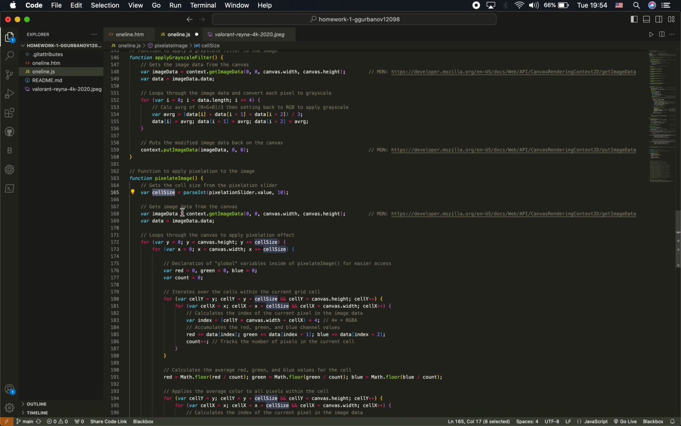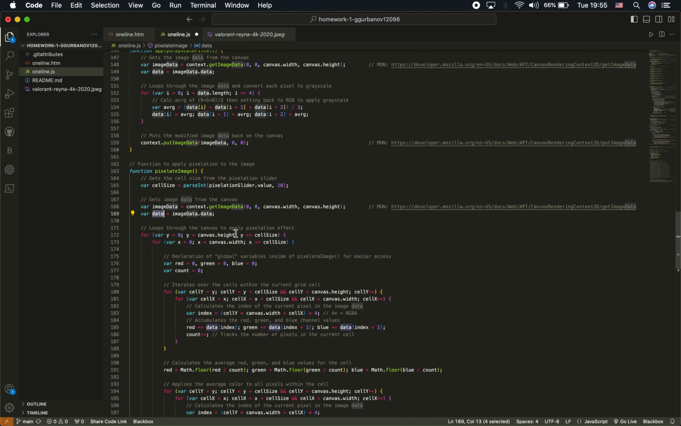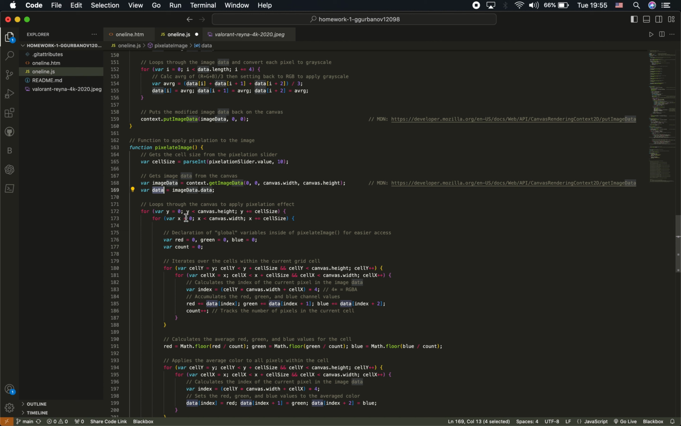But before that, I should highlight that the image data just gets the context of the canvas based on width and height, and this data is accessed for RGB values. After implementing the loop, just to loop through the canvas, and declaring the initial values of red, green, and blue.